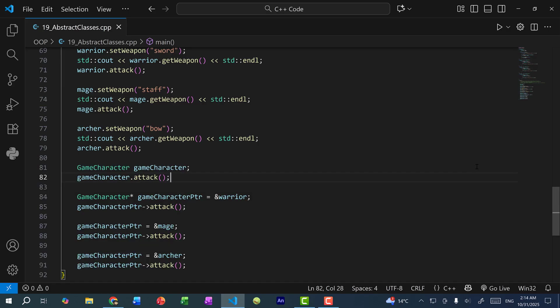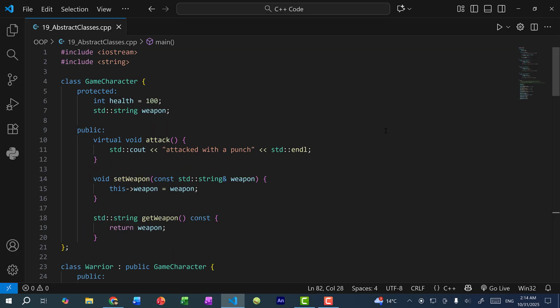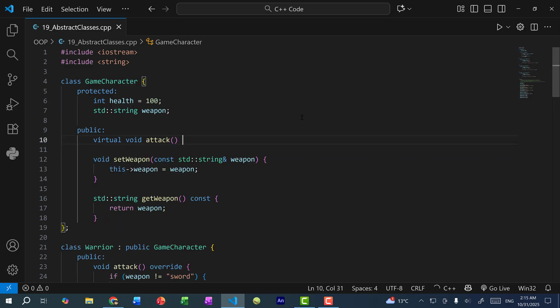Now, let's say I want to redesign this game such that the player cannot create an instance of game character, and therefore the game character only exists to be an interface for the other characters. In that case, what we need is an abstract class. And in order to have an abstract class, we need something called a pure virtual function. So this attack method is currently a virtual function, and in order to make this virtual function a pure virtual function, we must not define this function. So I'm going to remove this and assign this method to 0. And in doing so, this attack method is now a pure virtual function because it is not defined.